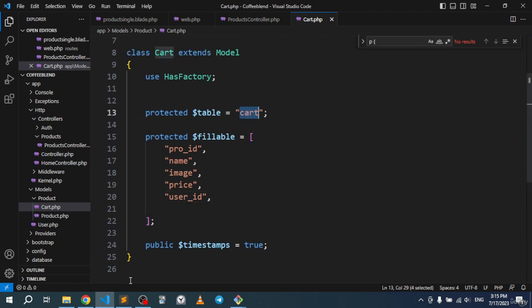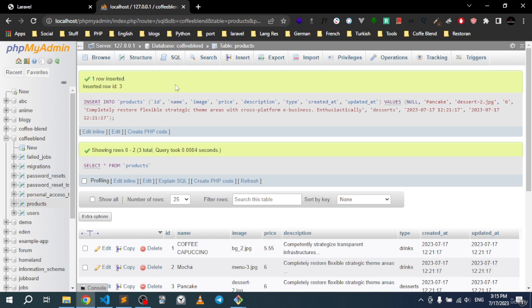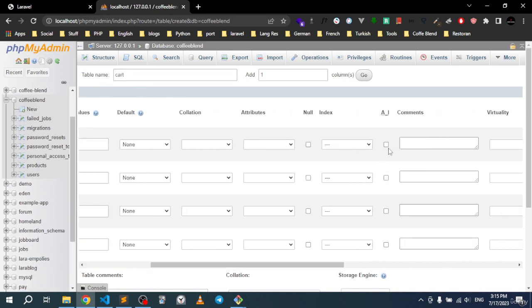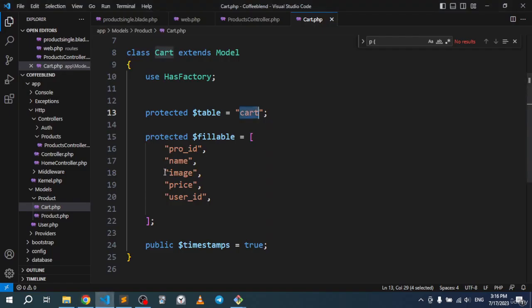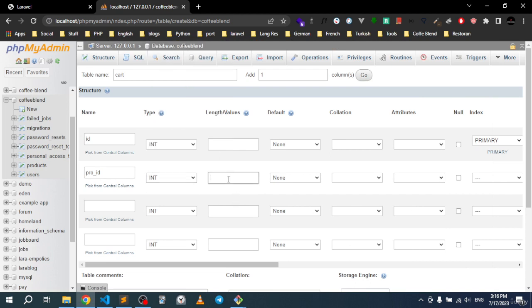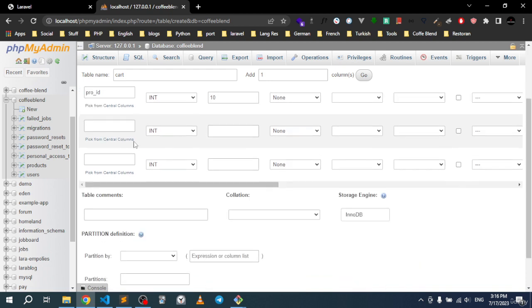Let me save this. Let me copy this right now, and I want to go to my database and create this table. So paste this. This will be ID normally, and we will have an auto increment and a primary key right there. Well, actually, first of all, the product ID. This will be integer, and this will be 10. Also, this will be 10 right there. We will have a name. This will be varchar, it will be 200.